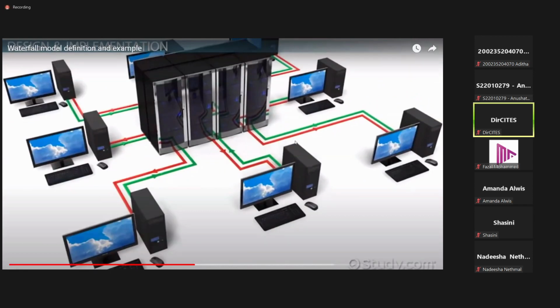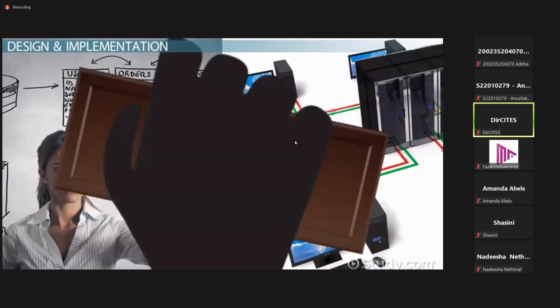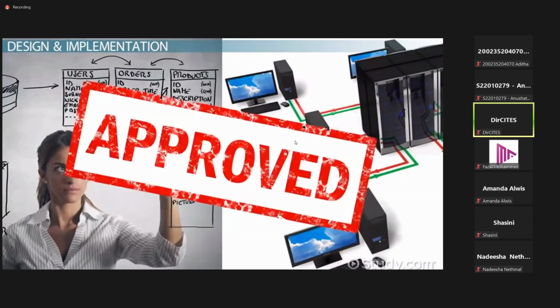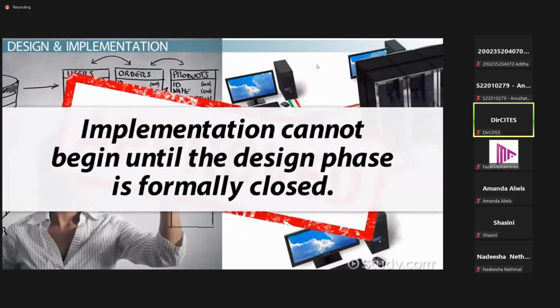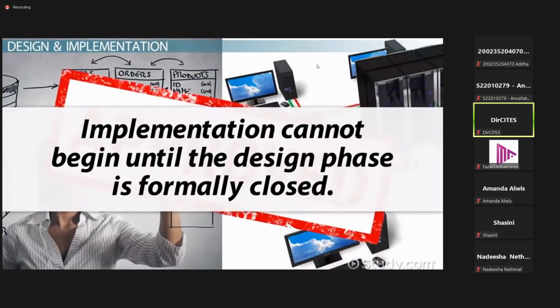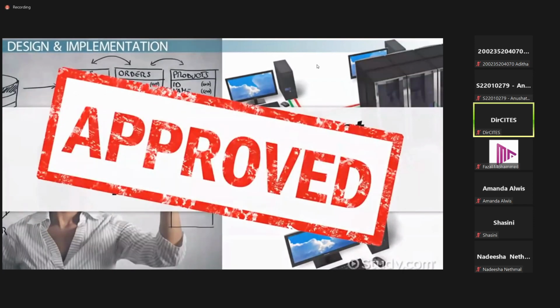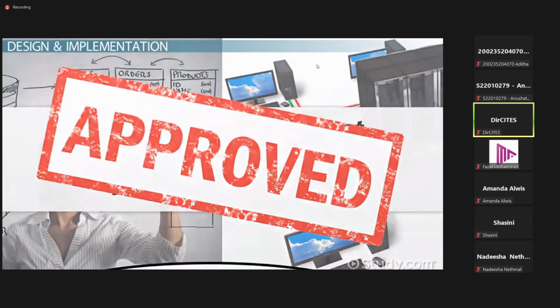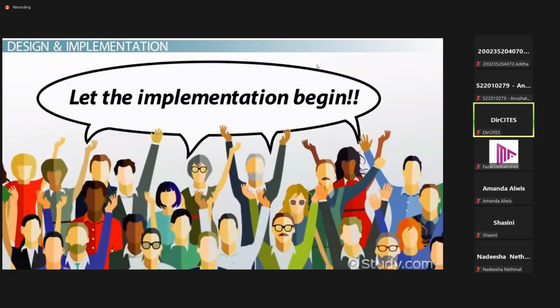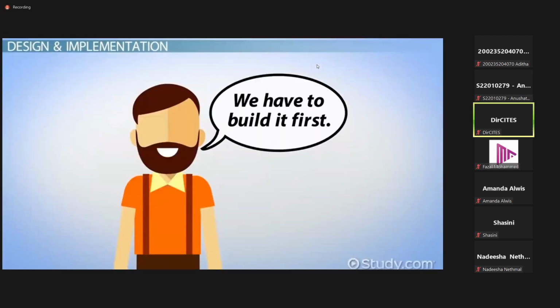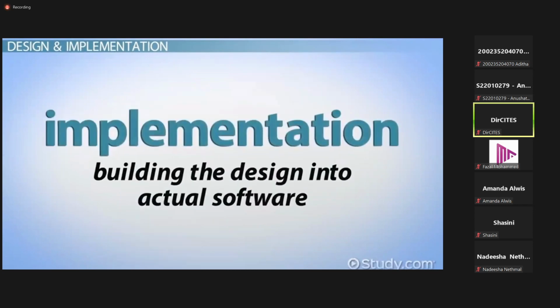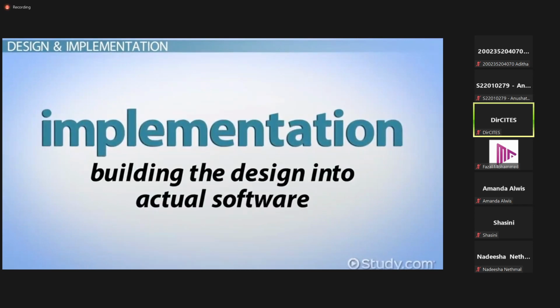Once the design is fully complete, the project team will review and approve the design. Implementation cannot begin until the design phase is formally closed, with the approval of the design document. Once the design is approved, the implementation phase begins. Contrary to its name, the implementation phase is not when the software is implemented into the user environment. Rather, the implementation phase is building the design into actual software.